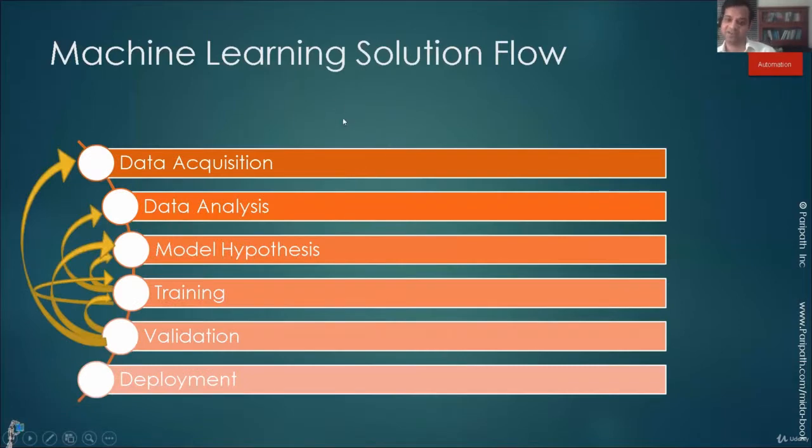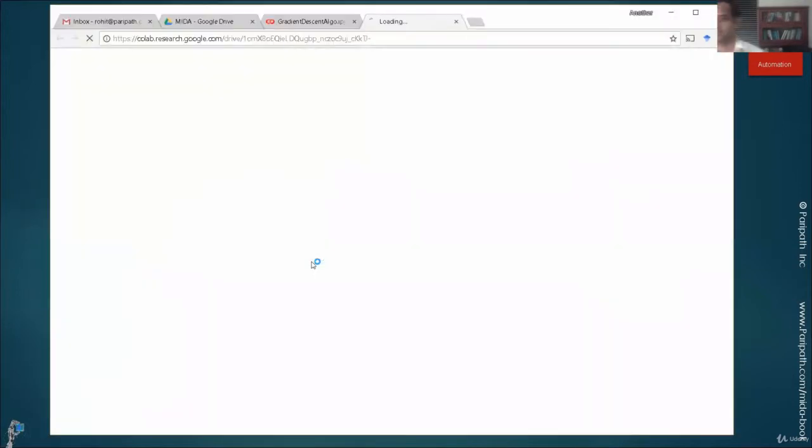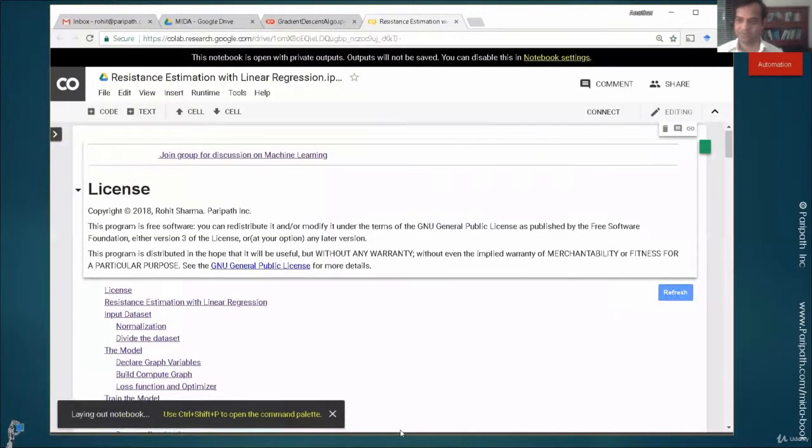So, machine learning solution flow. So far, whatever we have done, we have done our data acquisition, we have discussed our data analysis part, and we have done our model hypothesis, and we have looked at a training algorithm, right? Now we are going to do this for wire resistance. So this is the lab where I will spend a little bit of time and then we will speed up.